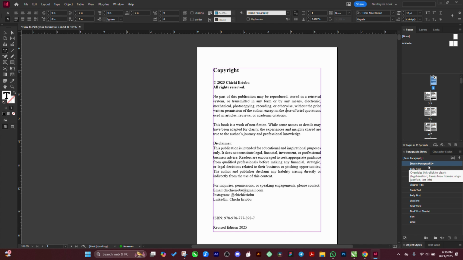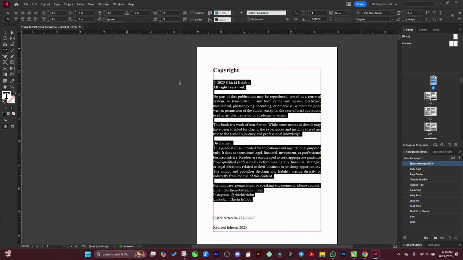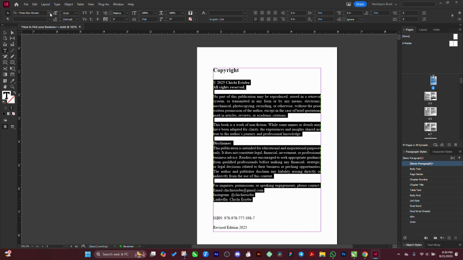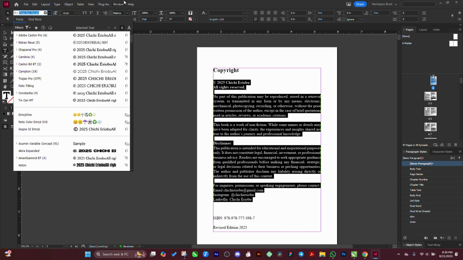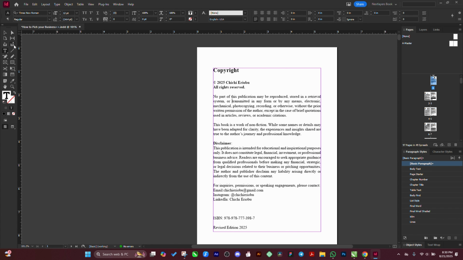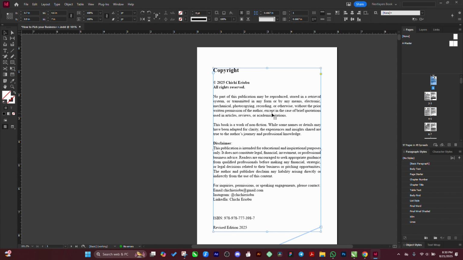The person who worked on this project before did not even know that there are anything called paragraph or character styles in this place, so he did not define any. See what he was doing? He would highlight like this, and then come here, and then choose Times New Roman, do all the formatting, as if he's using Microsoft Word or he's using CorelDRAW. But InDesign is far more intelligent. All right, so let's continue.